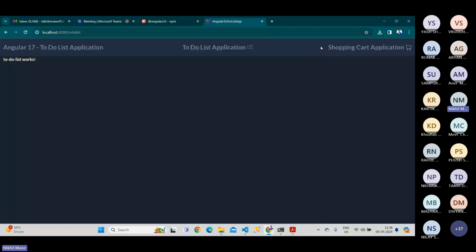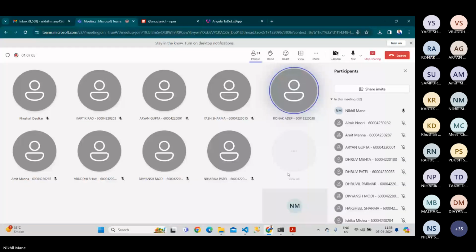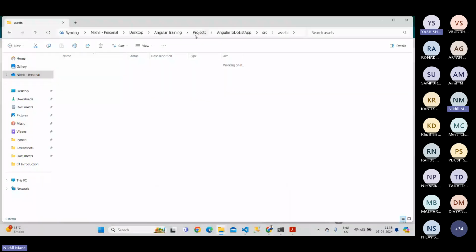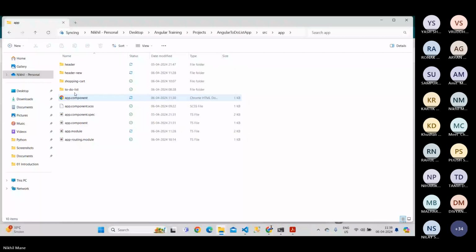Hello, sir. Yes. Sir, I am unable to find the app-routing.module.ts file. I have created an app, but that file is missing in the file section. In the source folder, inside the app folder, that app-routing.module.ts file should be present, right? Yes. But in my app, it is not there.